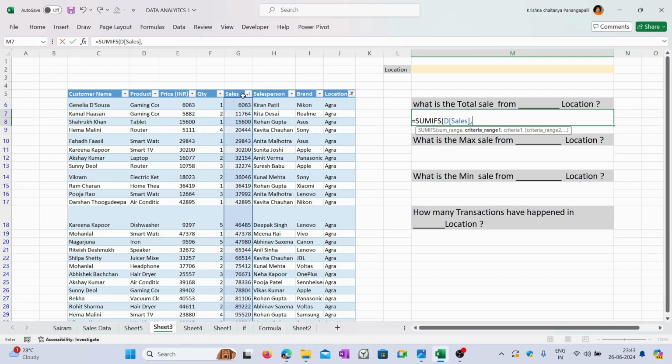Here it is asking us to give the criteria range. First of all, let us learn what criteria means. Criteria means by which thing we want to filter the data. Here we want to filter the data by Agra. Agra is in which column? It is in the location column. So I select the whole location column.